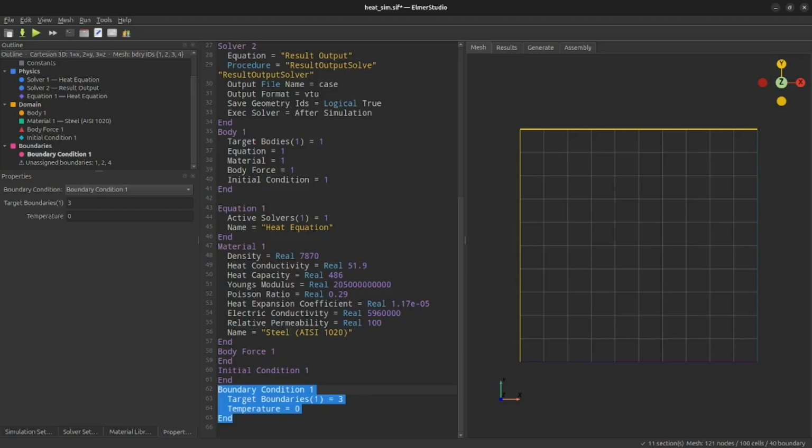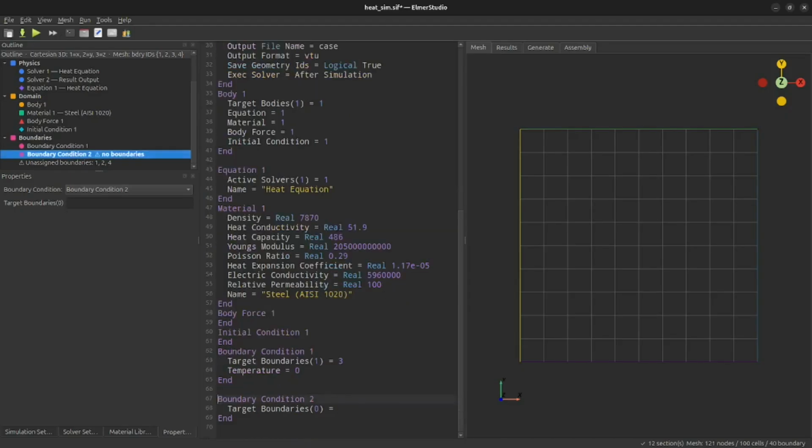All right, so we need one more boundary condition at least. So I'm going to right click on the boundaries on the outline, right there, and I select add boundary condition. Pay attention so you don't mess things up here. You have to click on boundary condition 2 now. You can see a warning there that says no boundaries. So ElmerStudio is nice enough to let you know that something is missing there. So click on that. You can see also in the tree that the boundary condition is added now.